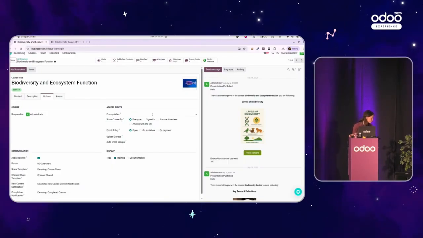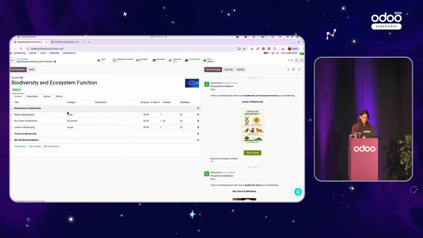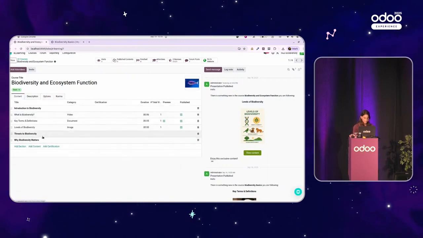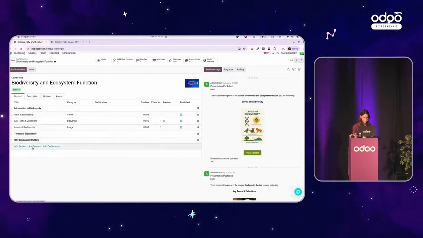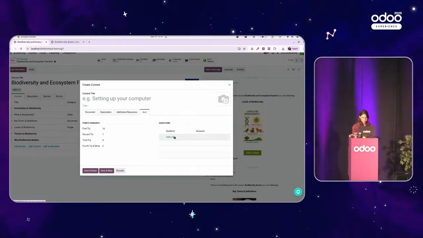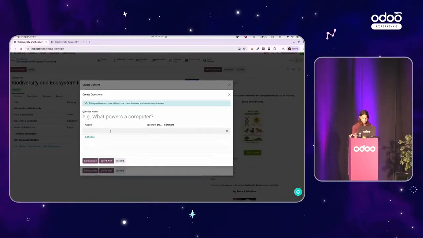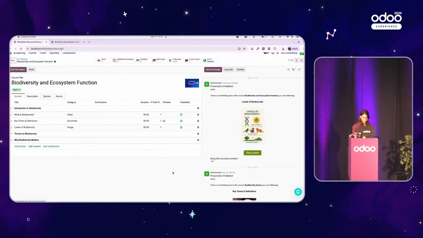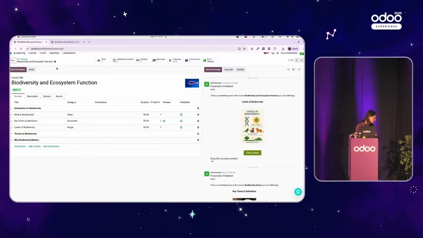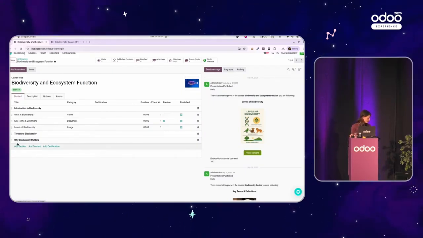Great. Is there only a multiple choice question format available for the quizzes? So is it only multiple choice, or can you have open text and so on? For the quiz, it's not possible, but you can do that in certification.